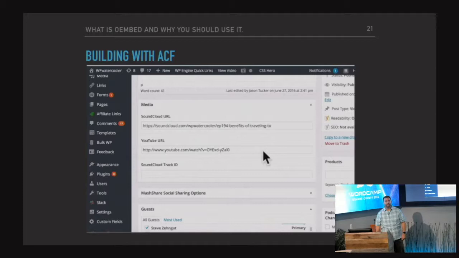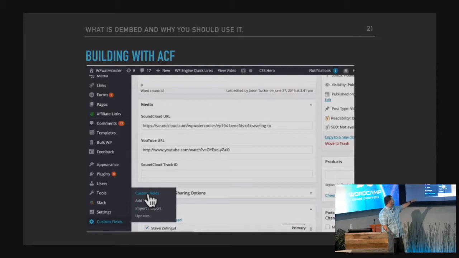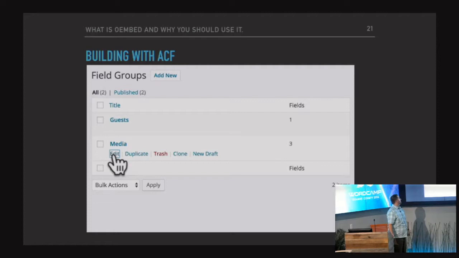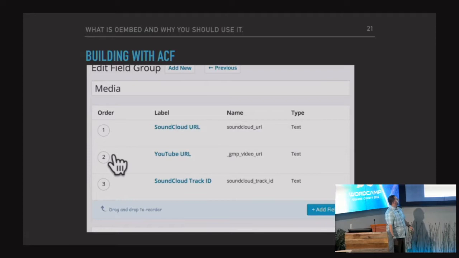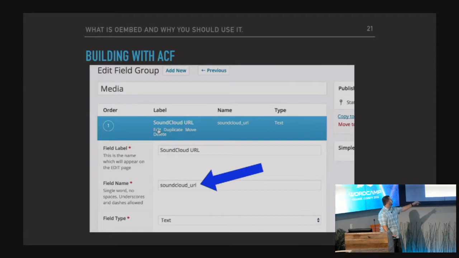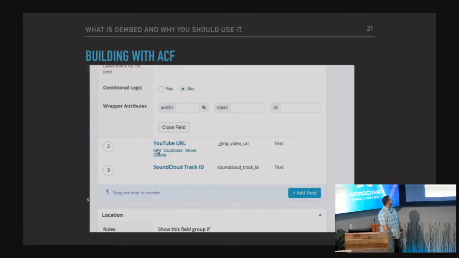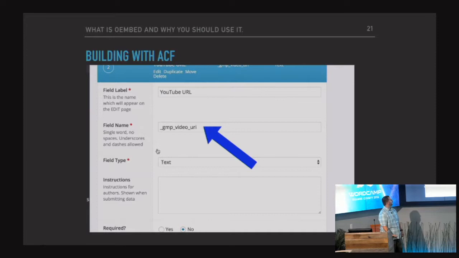So this is the advanced custom fields. I go down to the field menu and I open up the custom fields. And inside the custom fields, I've created an area that's just for media. I'm going to show you those fields that I'm collecting the data on. So I have two fields, one for YouTube, as well as one for SoundCloud. There's my field name that I'm going to be referencing later in this talk. And then in YouTube, I'm also collecting a really obscure video URL, a video field name. Those field names are what's going to be referenced in my template for that page template.